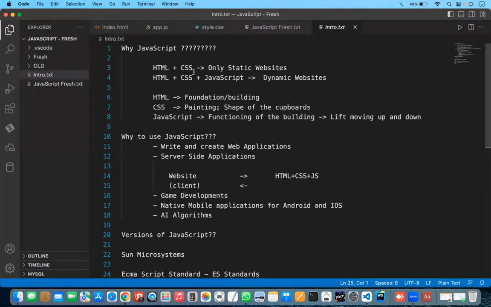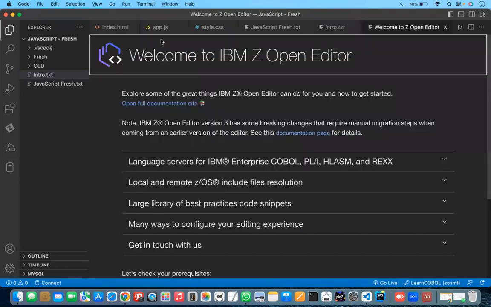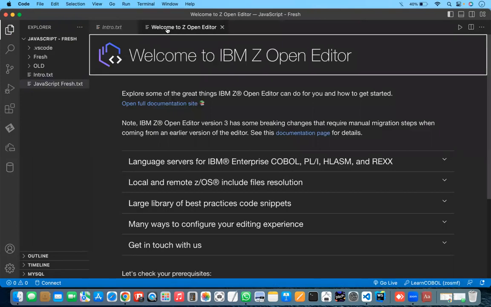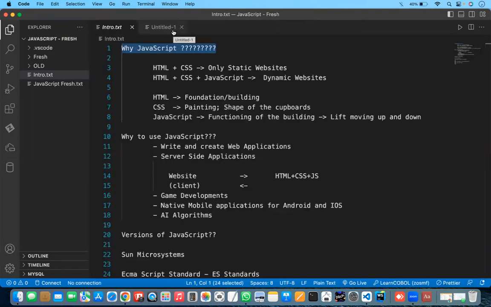So what is JavaScript first? Why do we have to learn this JavaScript? We have discussed that we know HTML and CSS, and we are able to create some kind of a website. Why do we still have to work on JavaScript? While using HTML and CSS, you'll be able to create only static web pages. What do you mean by static?